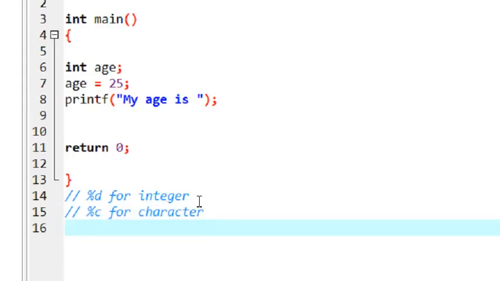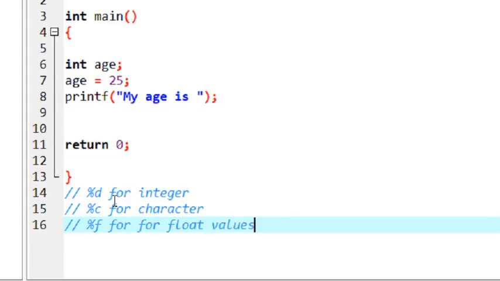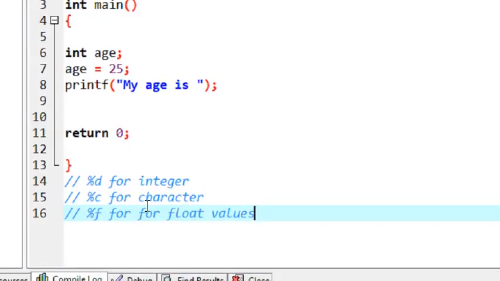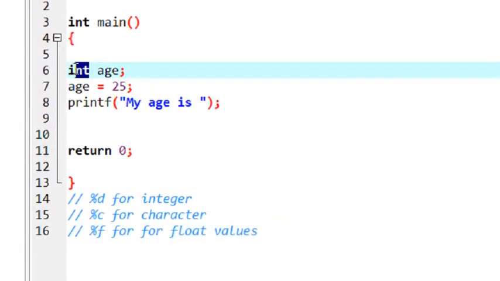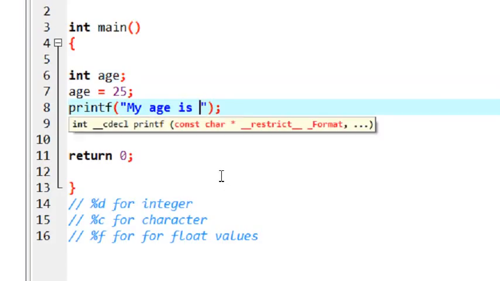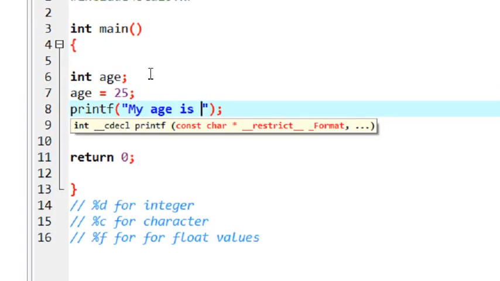If you're using a float value, or if you want to print some decimal value using the printf function, then you can use %f for a float value. There are a lot of other format strings available. We will learn all of these in the coming parts of this tutorial. Here I am going to print my age. The data type of the age variable is integer, so I have to use the format string %d to print out an integer value.